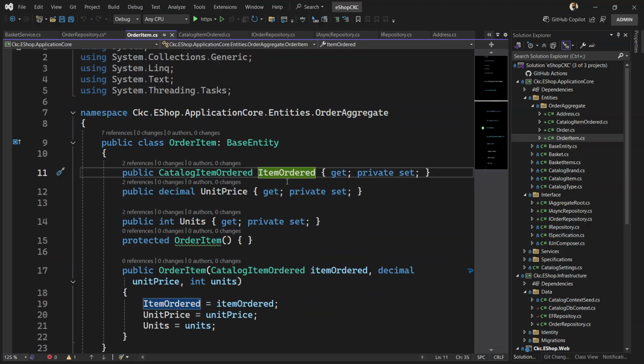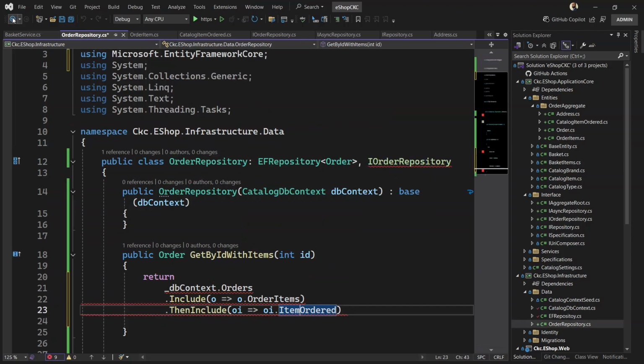And what does it mean? This property leads to this CatalogItemOrdered. So all these three entities are going to be fetched in a single go. You can see first we have used Include, and then we have used ThenInclude. Include is usually for the first level of the related entities, and ThenInclude goes further down if there are other nested entities within the order or the item that we have fetched.